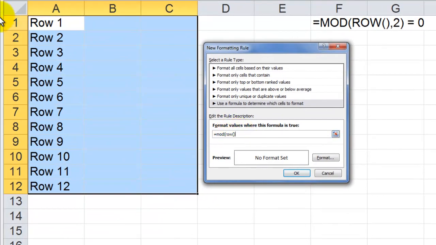The arguments for the ROW are going to be applied to all of the cells in the selection. The argument for the MOD function will be applied to all the cells that we've already selected. Comma to separate for the second required argument. I'm going to type in 2. The reason that I'm typing in 2 is I want every second row, if it evaluates to true, to get specific formatting. Close the right parenthesis and then put in equals 0. You'll understand this as we progress along.